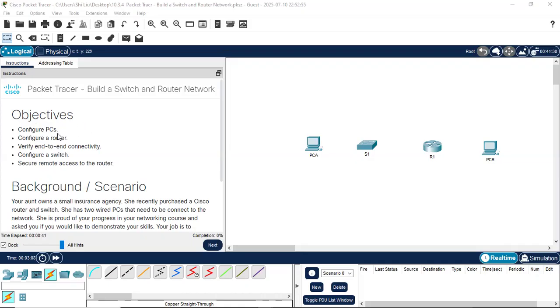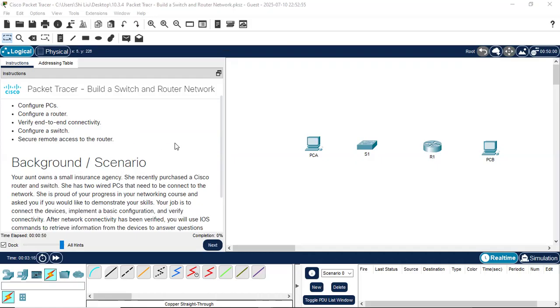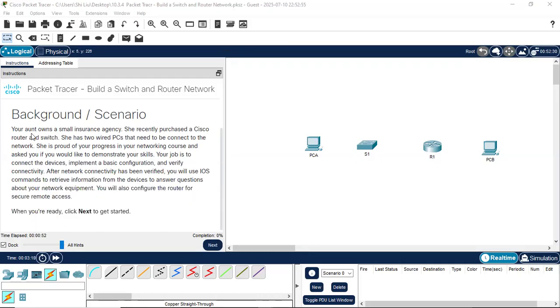Objectives: configure PCs, configure a router, verify end-to-end connectivity, configure a switch, secure remote access to the router. Background scenario: your aunt owns a small insurance agency. She recently purchased a Cisco router and switch. She has 2 wired PCs that need to be connected to the network. She is proud of your progress in your networking course and asks you if you would like to demonstrate your skills. Your job is to connect the devices, implement a basic configuration, and verify connectivity.